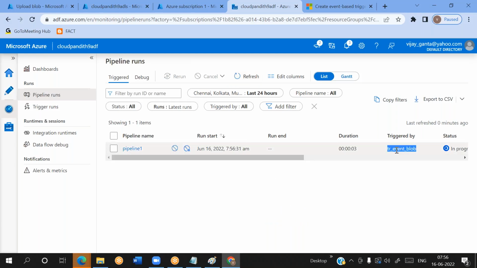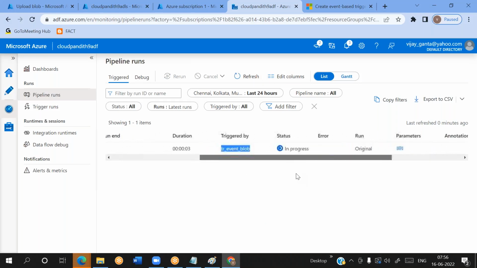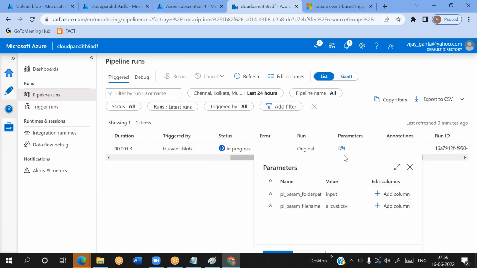So who has triggered our pipeline? Yeah, the event based trigger. What it has done, what it will do. Go to pipeline parameters. It has given the pipeline parameters. See, trigger body dot folder path has been given as an input, and trigger body dot file name has been given as allcost.csv.